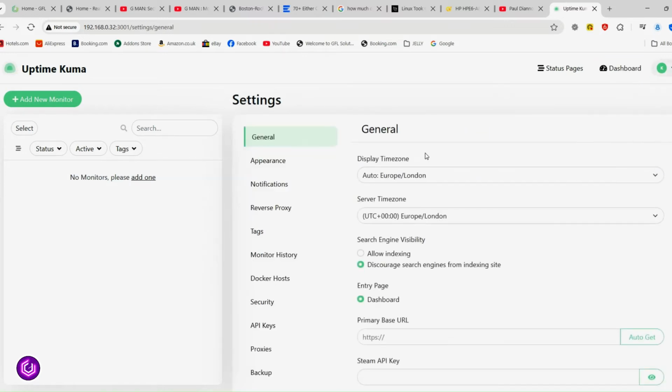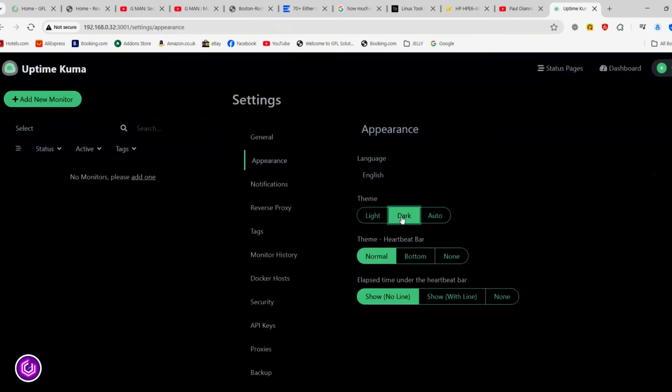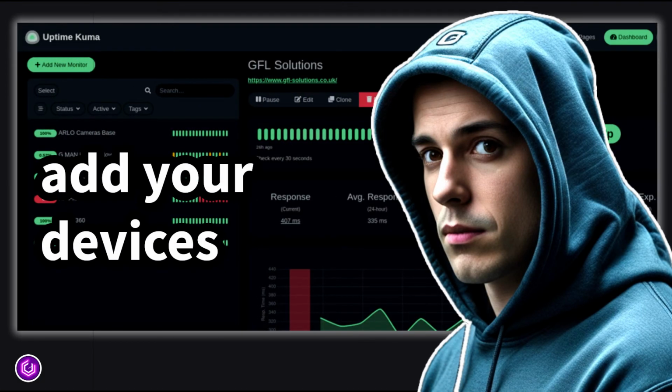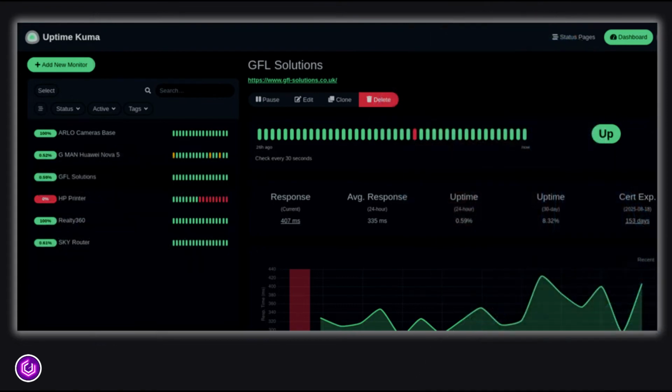The first thing you should do is change it to dark mode. Everyone loves dark mode, right? Now you are ready to see your devices and websites live on the network.